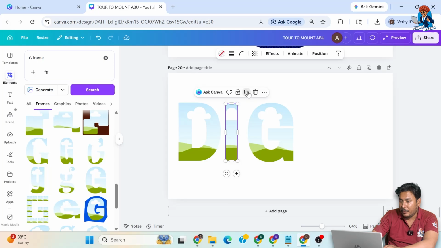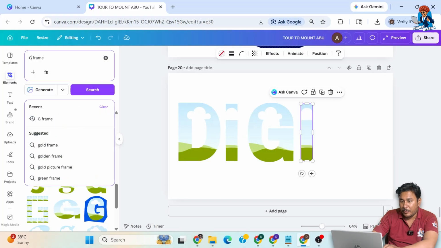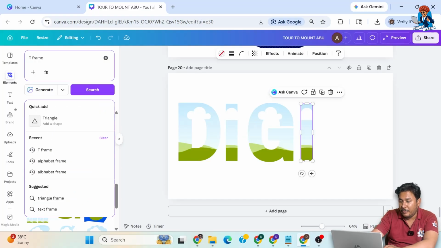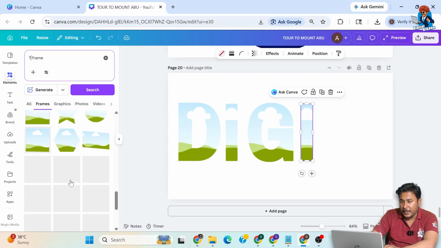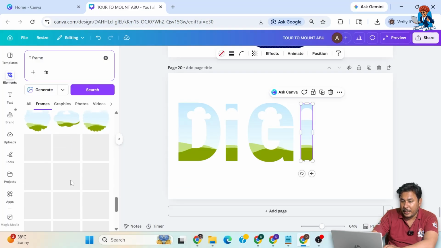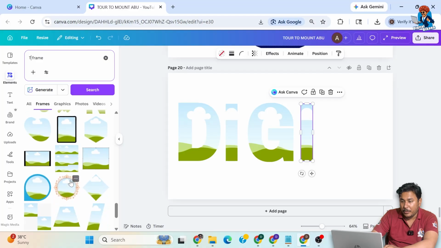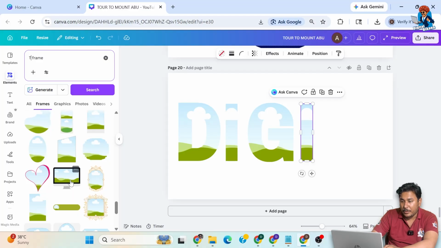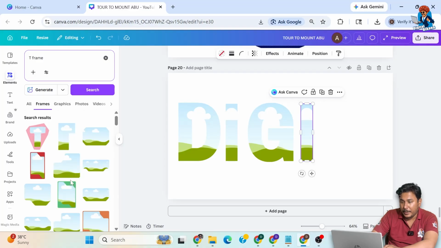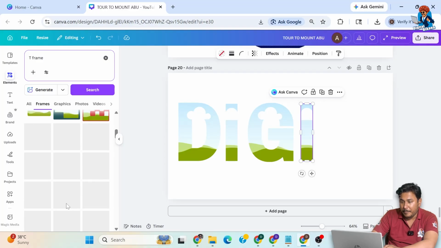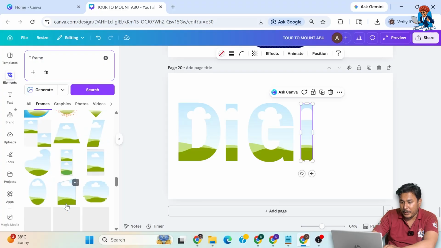Next again we want I frames. I'm duplicating the same, right? Now we are going to search for T frame. Sir, would it be worth watching till the last? Yeah, my dear friend, you are going to learn something new today, right? So don't worry and don't be in a hurry. Sir, where is T frame? I'm not able to find it.